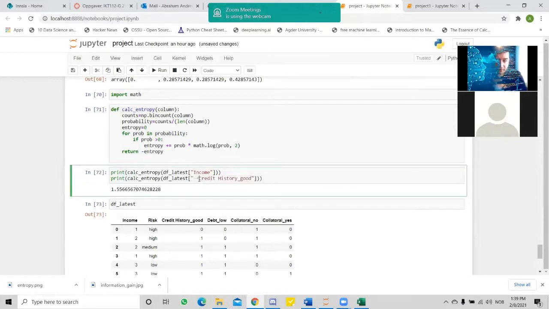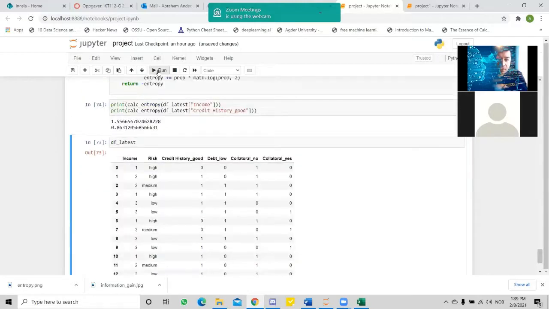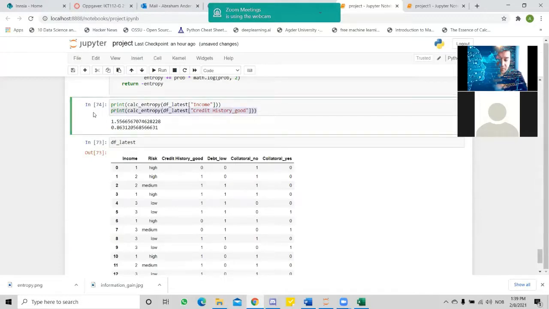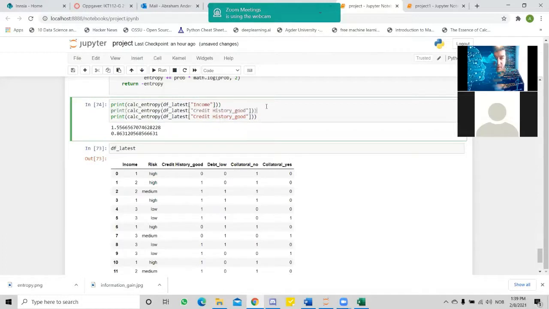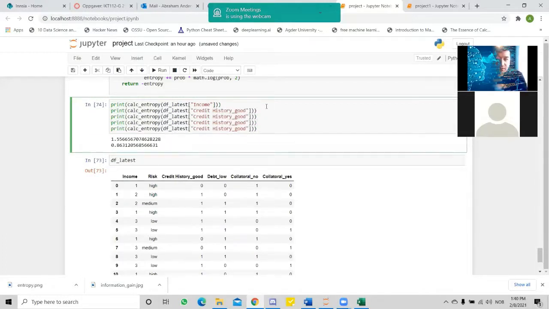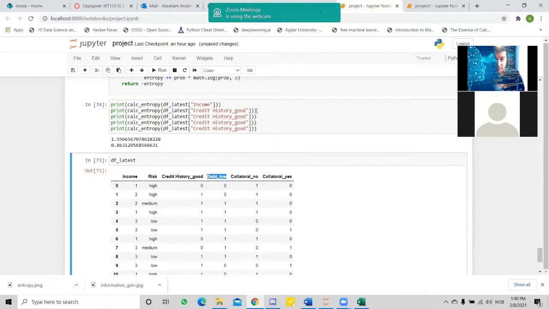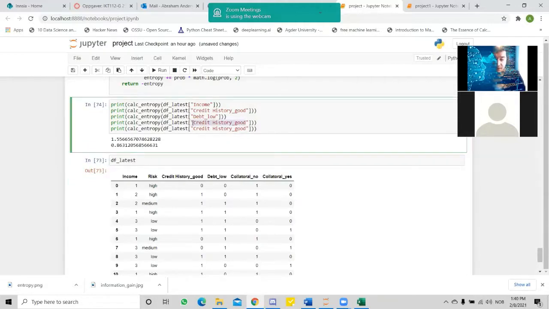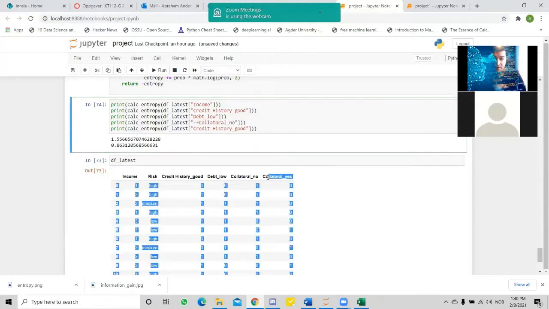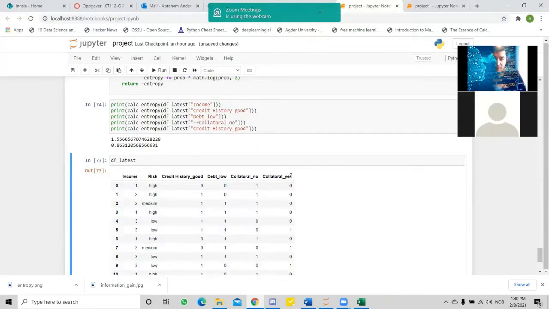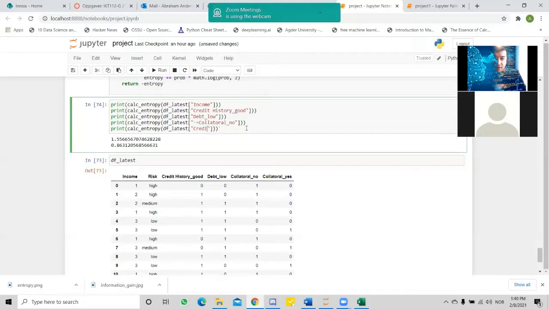When I run this, yes, this is the entropy of column credit history good, right? And I will do the same thing for each column. I have 5 columns, right? So I will do the same thing for each column. Now I am answering another question inside the assignment, I think. Yes, because instead of calculating each of them myself, I'm using the computer to do it. I'm just copying the formula into Python code. This is what I do.